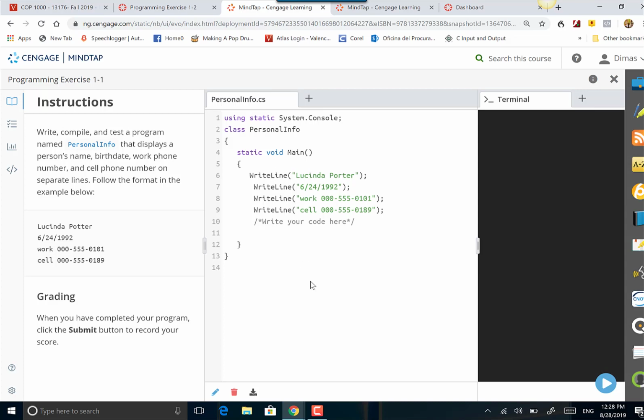So now notice a little bit the structure. The structure is actually created for you. The only thing that I typed was this. So we had already the using keyword, which is explained in the first chapter, static System.Console. If we didn't use this, you would have to write for every single line System.Console.WriteLine and then Lucinda Porter, and then the same thing here and the date, etc., etc.